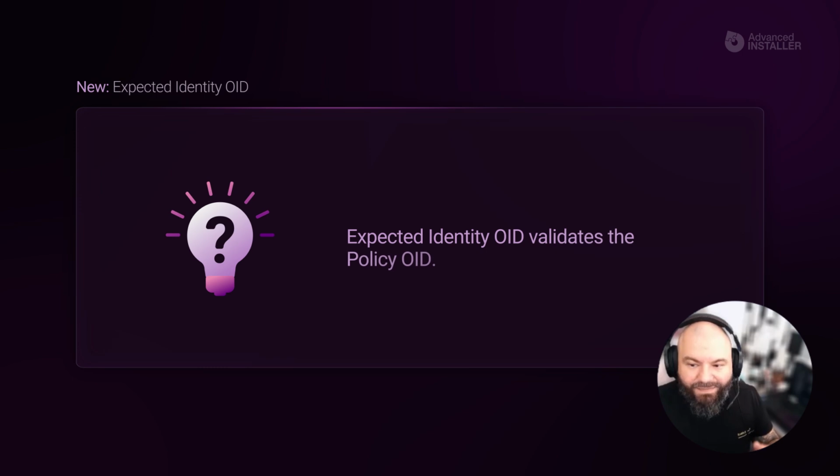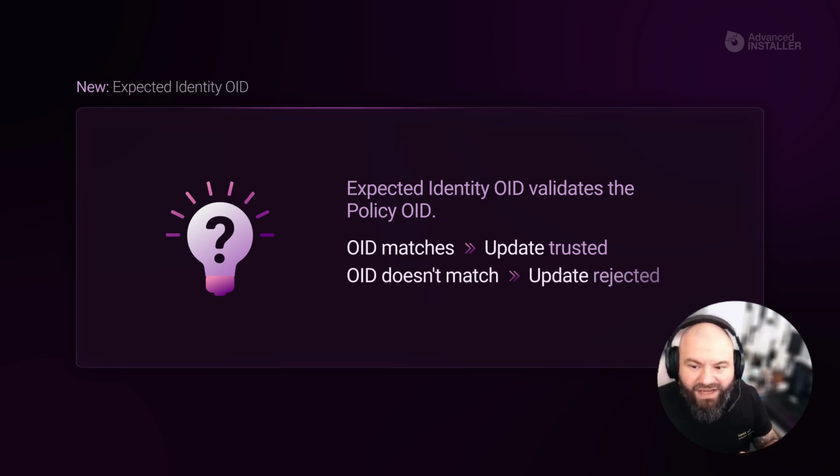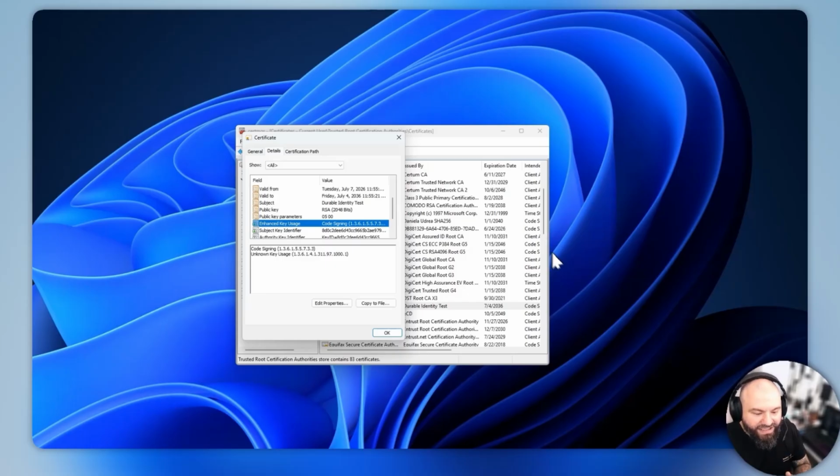That's what the Expected Identity OID field checks. Instead of matching the whole subject or a subset of subject fields, you tell the updater that the new certificate must carry this specific issuance policy OID. And if it does, the update is trusted. If it doesn't, it's rejected regardless of what the subject line looks like. So how can we set this up with Advanced Installer?